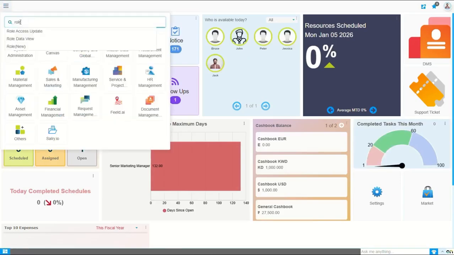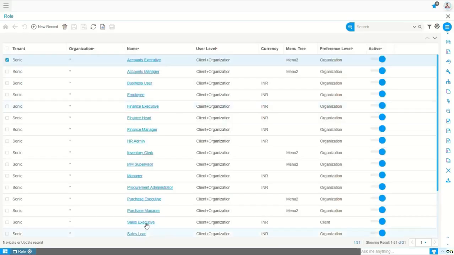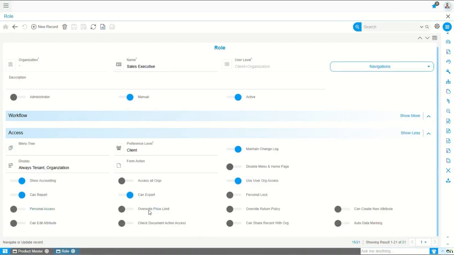Open the role screen, select the role, and the next checkbox is Overwrite Price Limit. If you want to overwrite the price limit amount defined for each product during a transaction, mark this option as true. When it is enabled, the system will ignore the warning message that appears if you exceed the price limit. The Overwrite Price Limit checkbox allows you to bypass the price limit restriction. If this checkbox is enabled for a role, users assigned to that role can enter any price, even below the defined price.